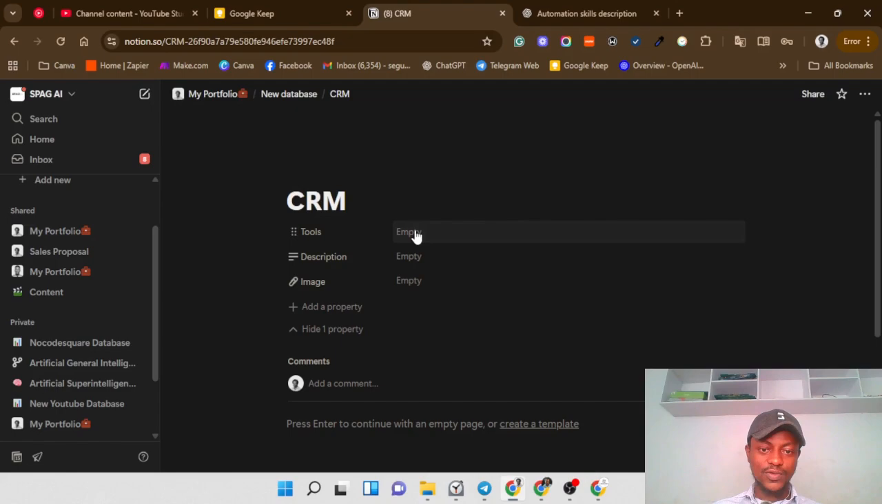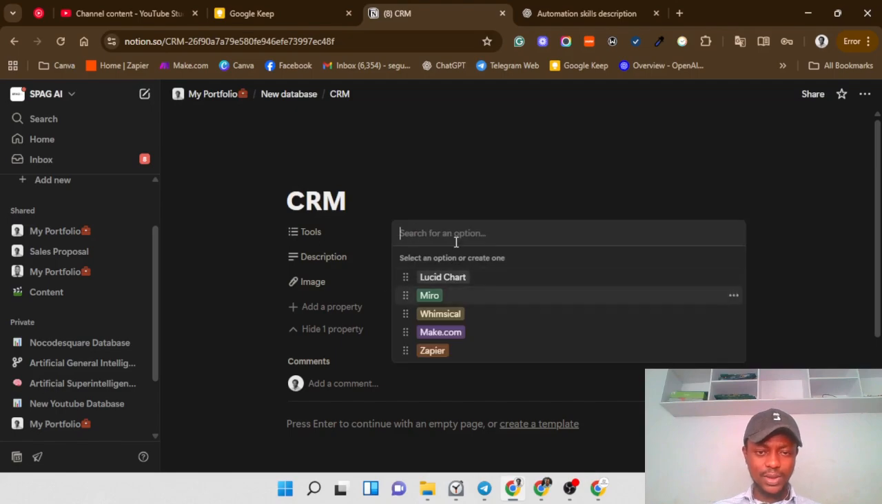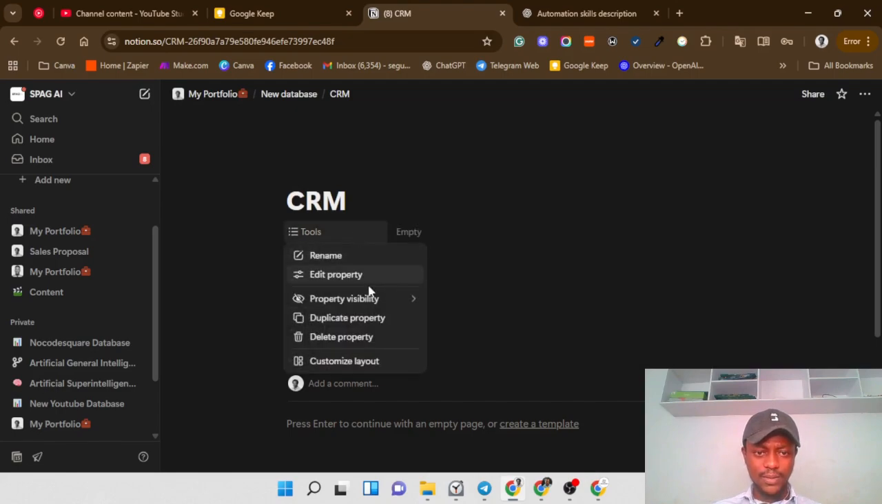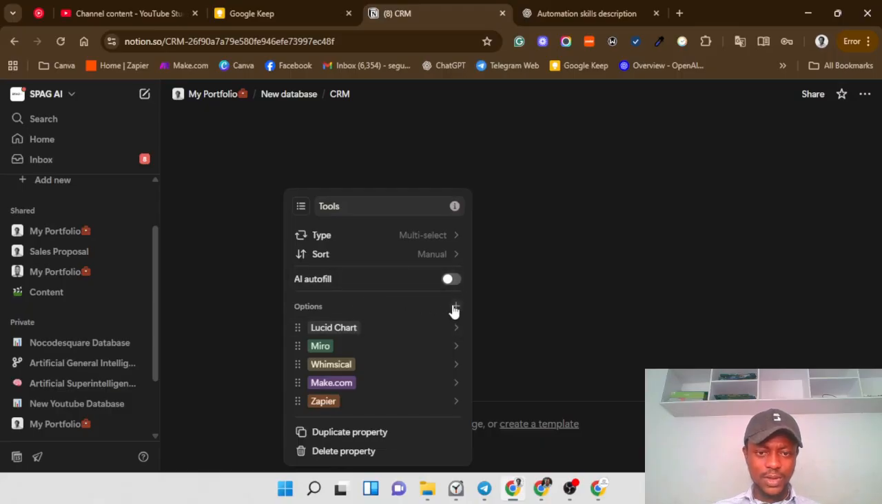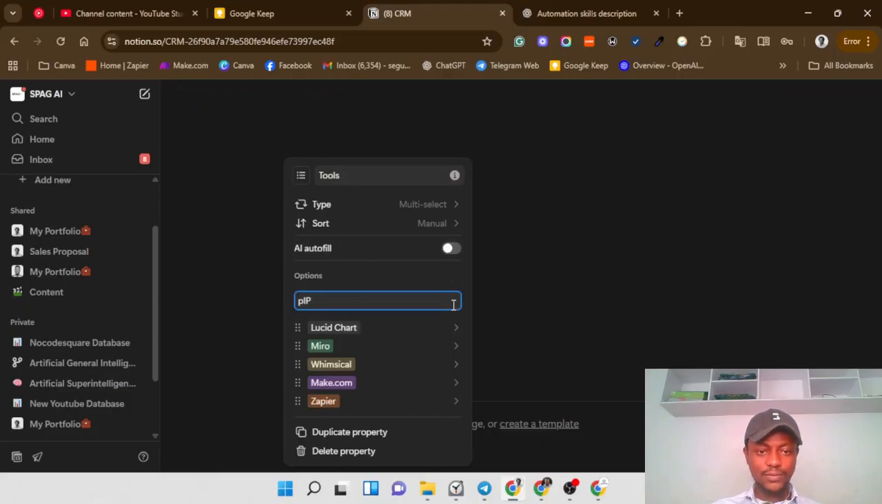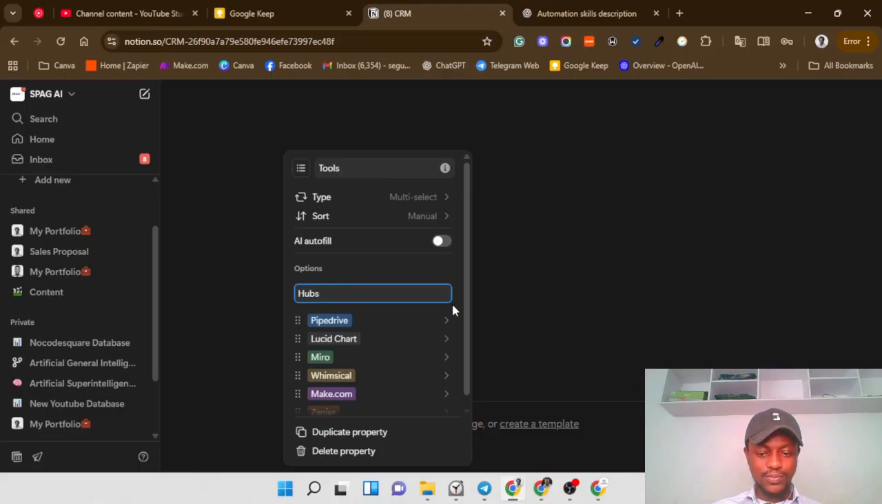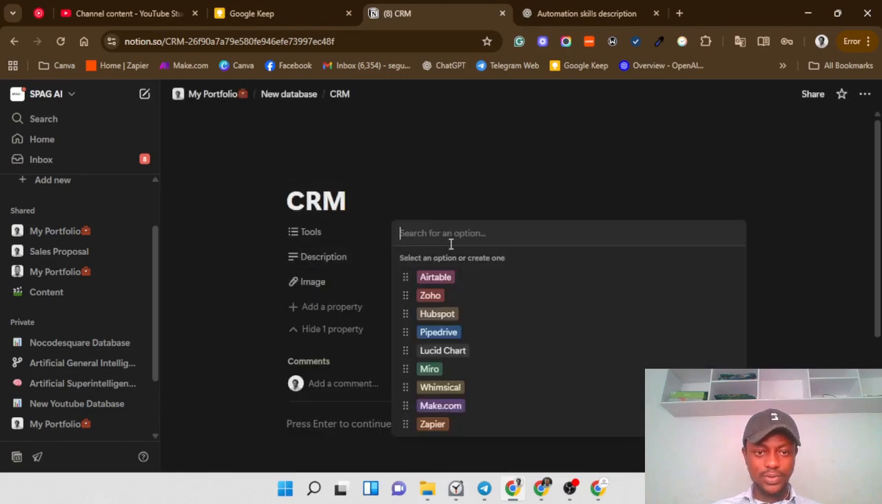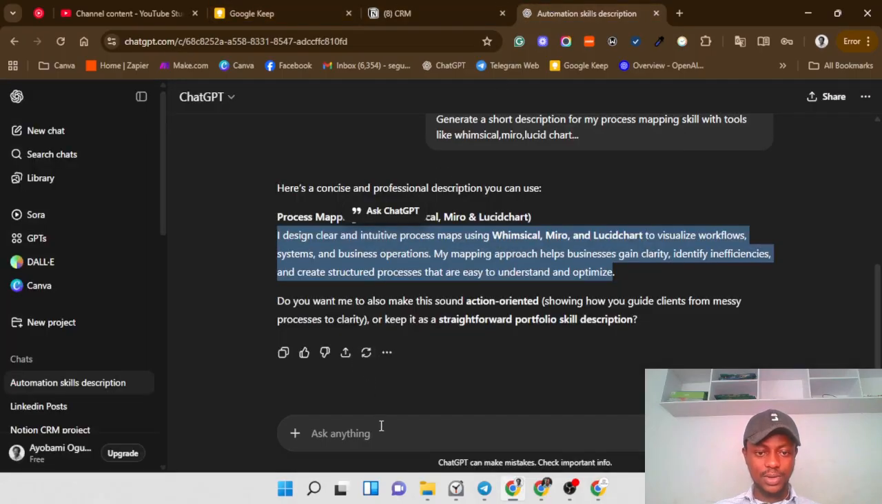CRM. So I will add some of the tools that I use. I use Pipedrive, HubSpot, Zoho, and I use Airtable. So I can just add these as the tools.